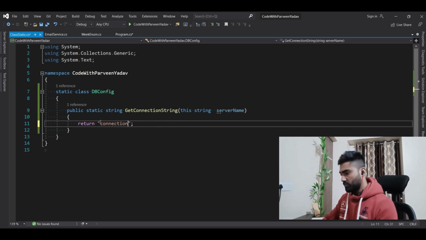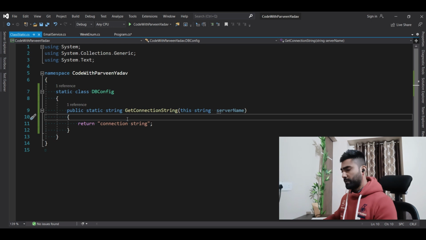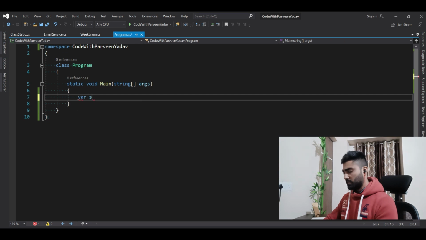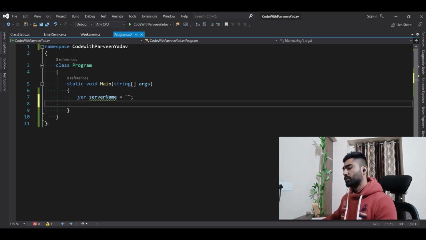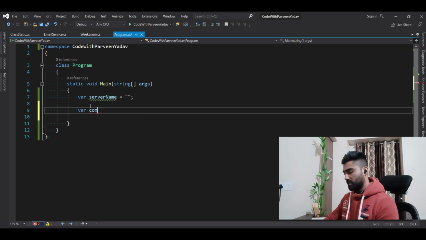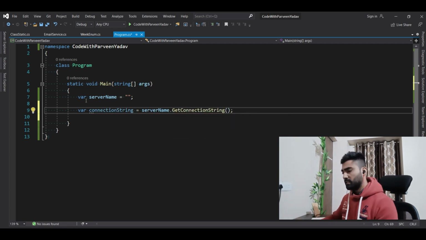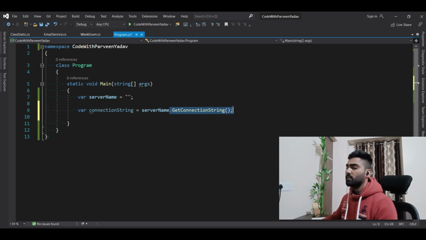So I'm putting in some hard-coded values just for understanding, but in your code you will return a real connection string from here. Okay, so now let's say this is your server name, right? Now what you want to do is say, hey, I need a connection string. So I will say this is my connection string and this is my server name. Now give me the connection string. Here you go. See, you don't need to write the class name and then dot. You are able to call your method directly with the help of the extension.